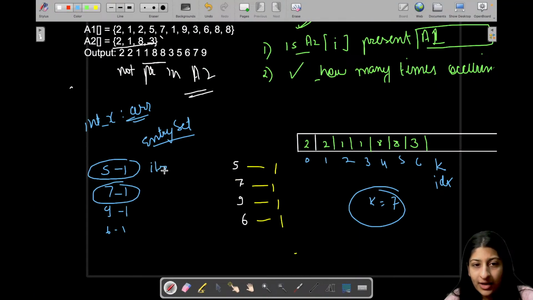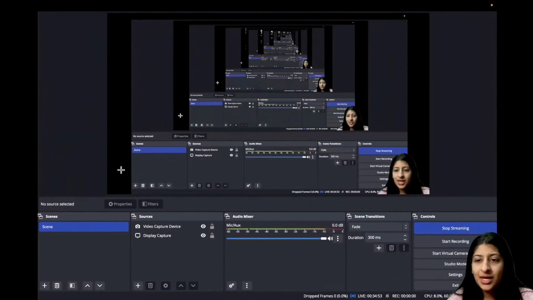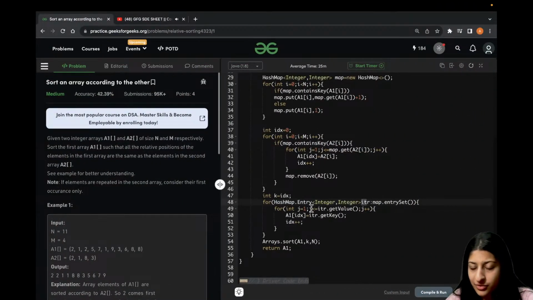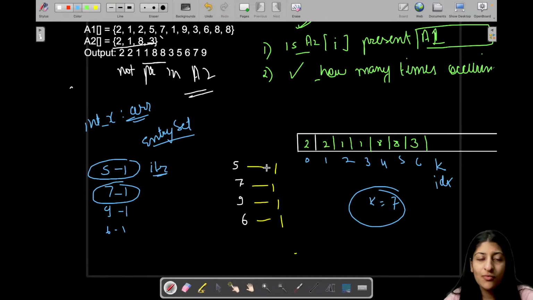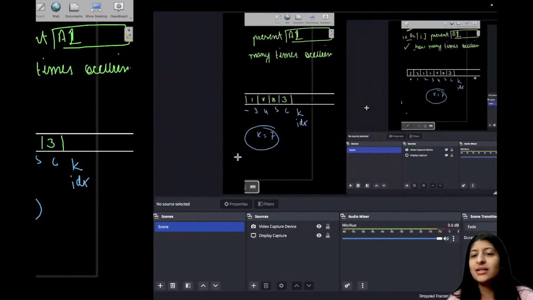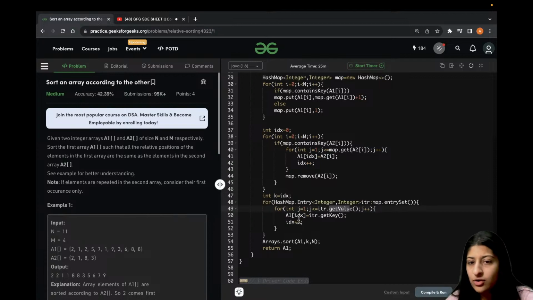Once your ITR points to a key value pair, I fetch the frequency of that element. Whenever you want to get a value, you use map.getValue or getKey; the get value method gives you what is present in the value part of this map. So the value part is 1. ITR will iterate over this, and I have used A1 of IDX to be stored with ITR.getKey.